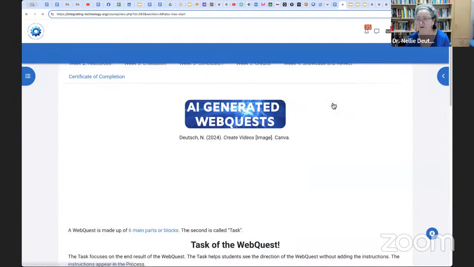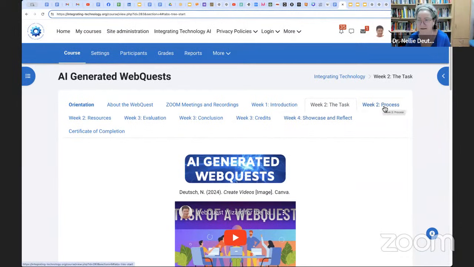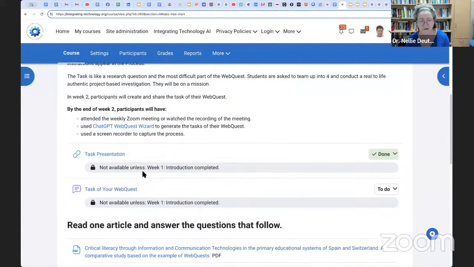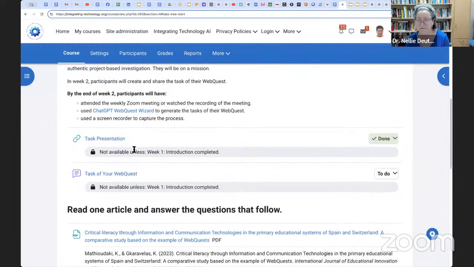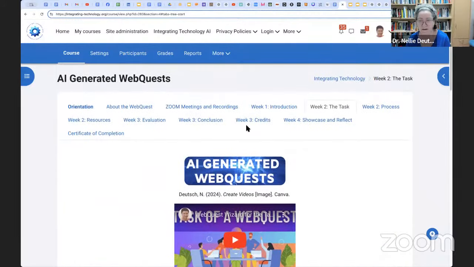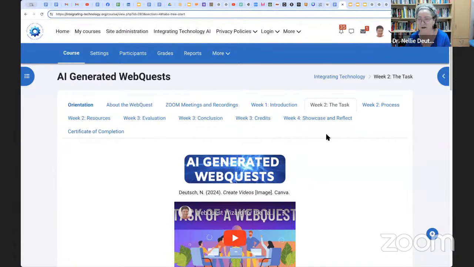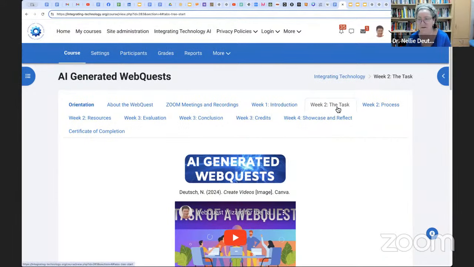And we are in week 2. In week 2, notice there's a video here for each of the 3: the task, the process, and the resources. These are all week 2. Okay, and notice they're locked until you do the previous week, and then they'll open up. So if you finished the introduction, you'll be able to start with the task, because it's a building block. One is built on the other. You can't start the process before you have the introduction and the task. Okay, so do them like that.